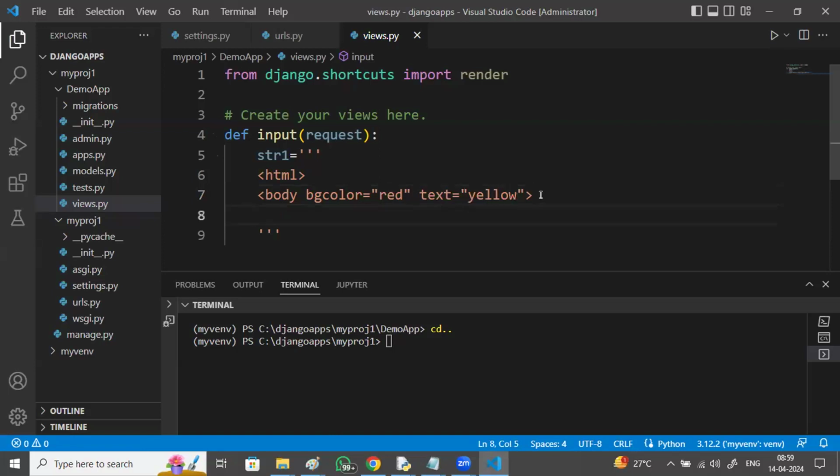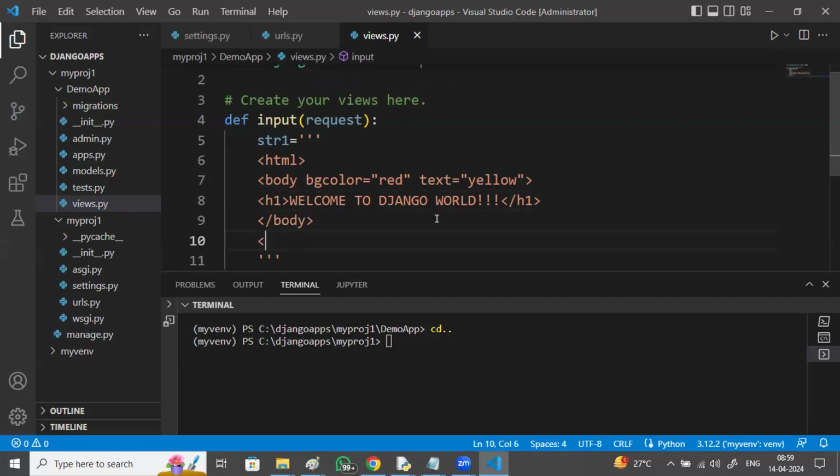Already you know about HTML code, right? In that H1, I am saying, welcome to Django world. For the first application, all these steps will be new to you, but after 2-3 applications you'll try to understand everything. Welcome to Django world. Close that H1 tag. Close the body tag. Close the HTML tag. So what I performed here, the entire thing in triple quotes, is a string.